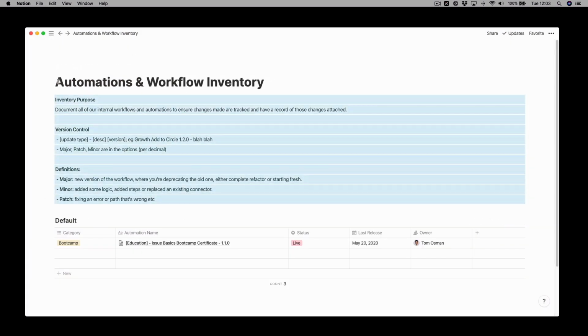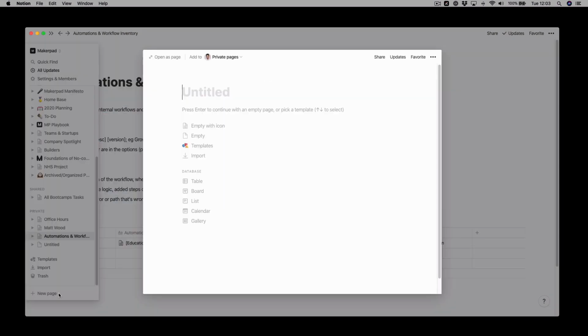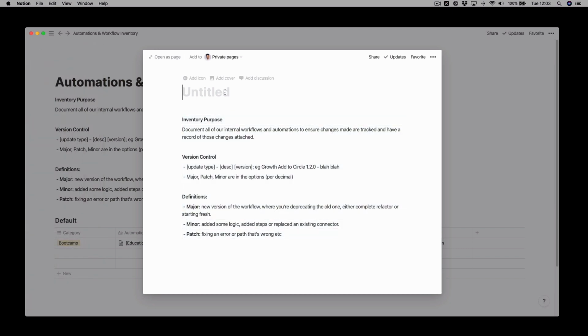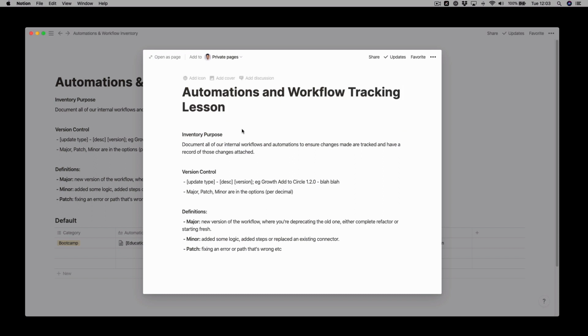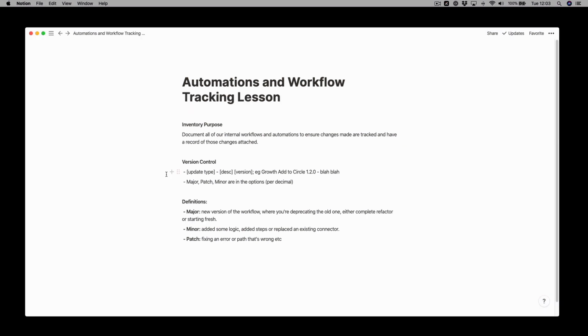Just going to copy this and go and create a new page in Notion. Add this as the description. And I call it automations and workflow tracking lesson. Okay, so when you create a new page, it will pop up like this. It'll be narrow, it'll be in the middle of your screen. If you open it as a page, it will open it as the main window that you can see. But you can see this is narrower than we had before.